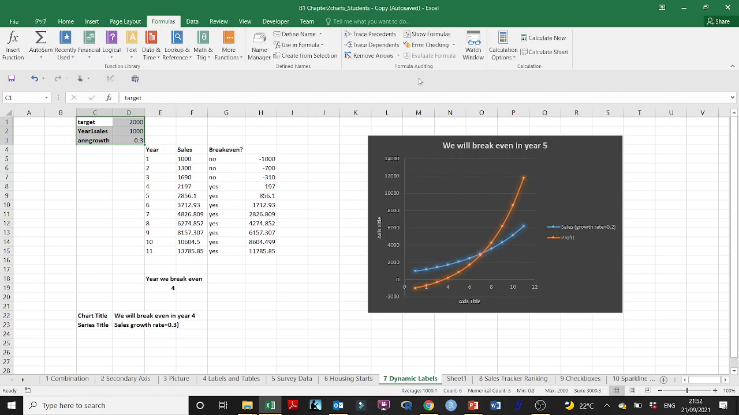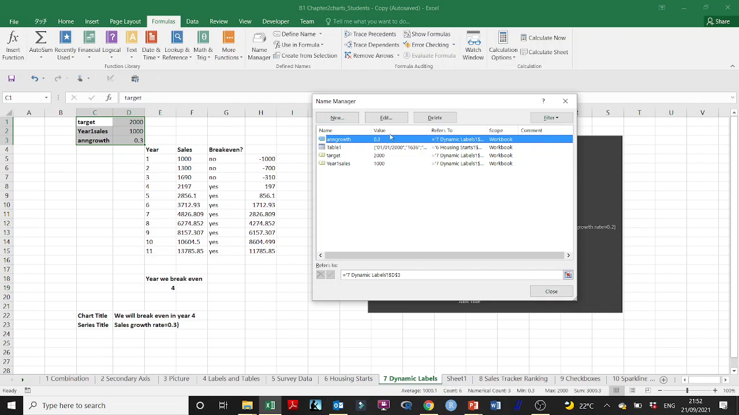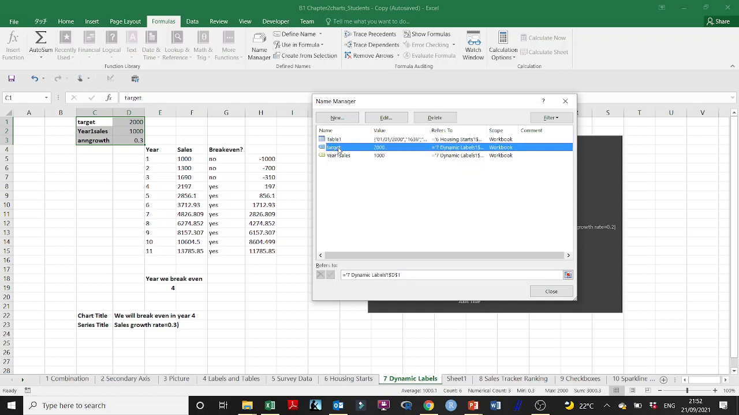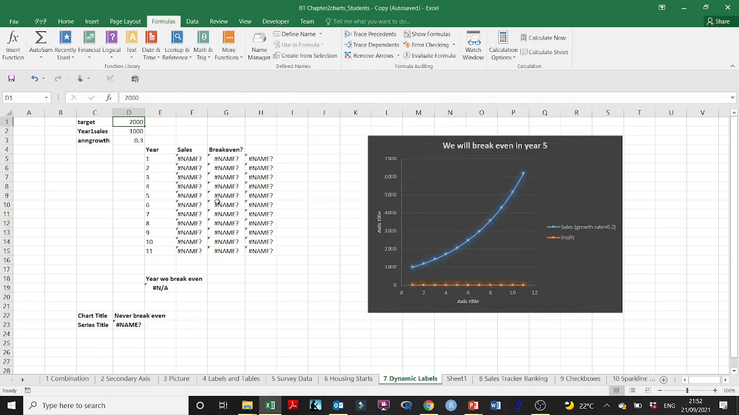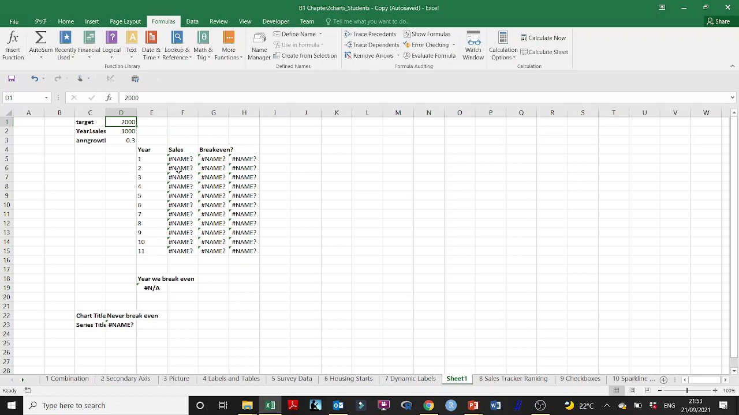Okay, formulas. This is what I'm showing you now. You can delete the different names. So now this sheet is not working because the names are not defined. Okay, so basically let's do it all over again.